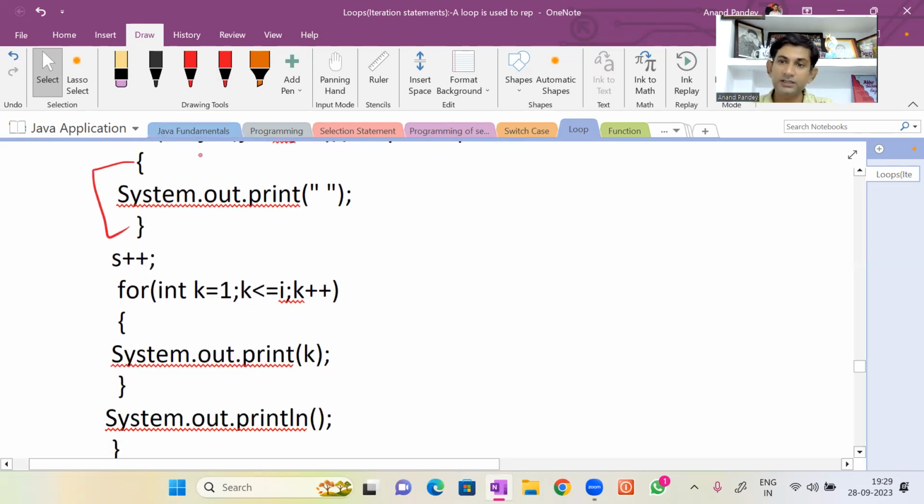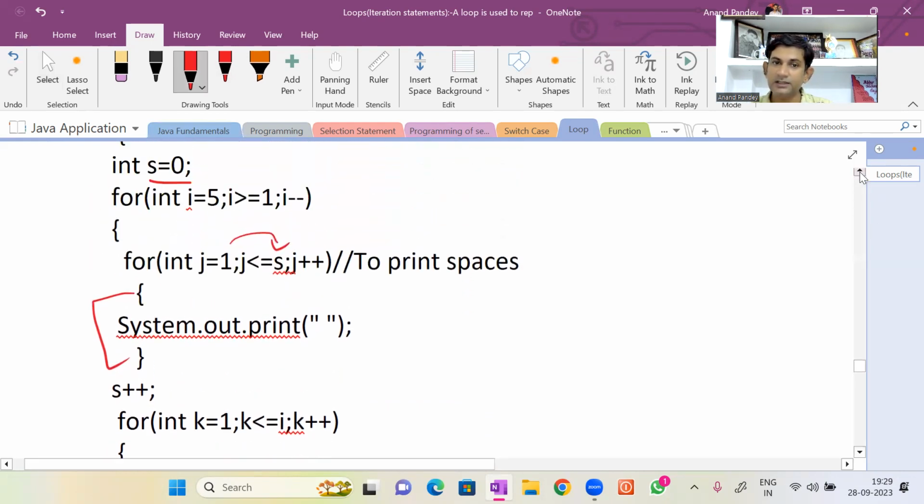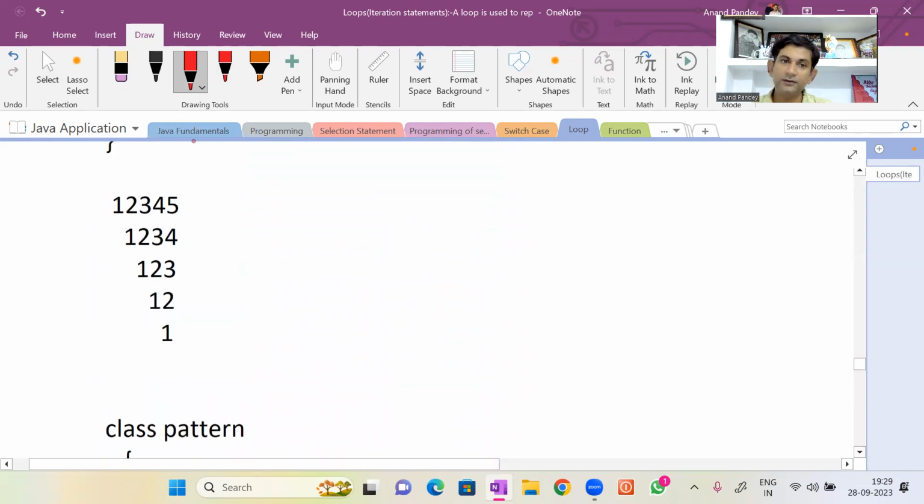S plus plus. You can see in this pattern the spaces are increasing. In the first row there was no space, 0 spaces. Here, how many spaces? 1 space. Here, 2 spaces. Here, 3 spaces. Here, 4 spaces. The number of spaces is increasing here.